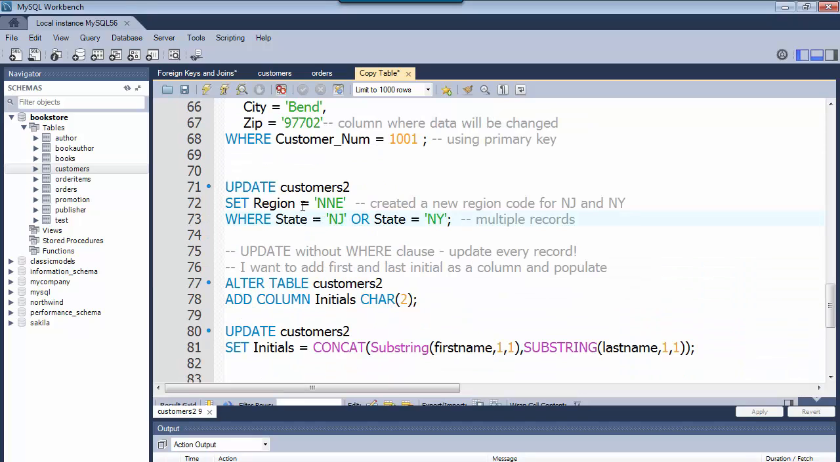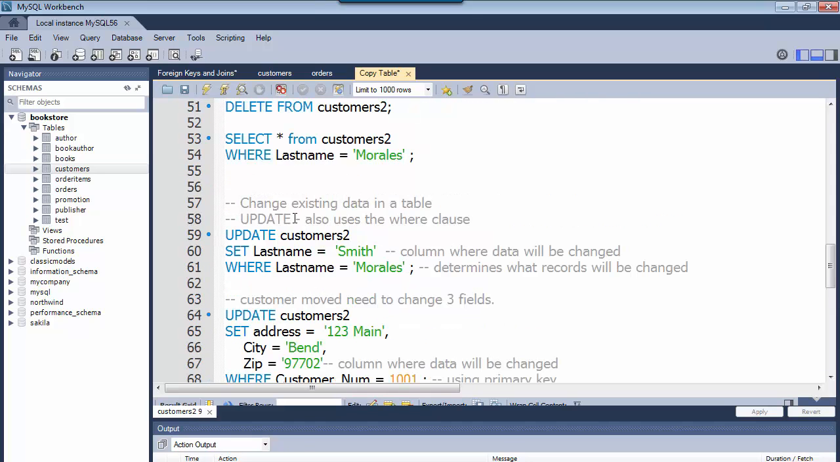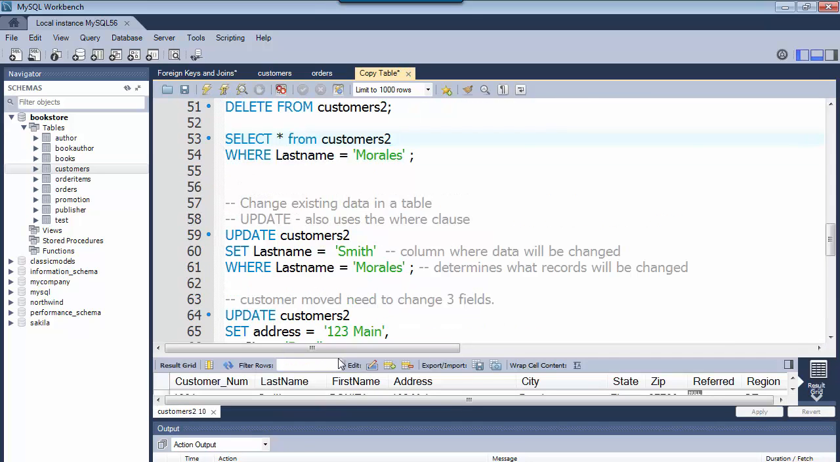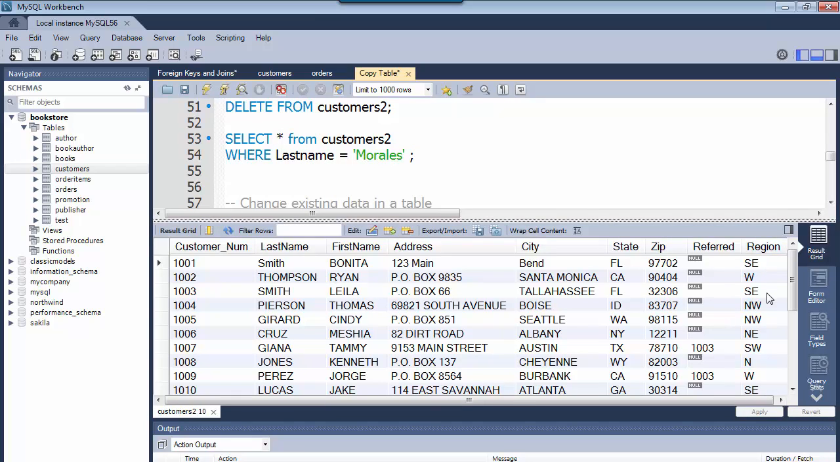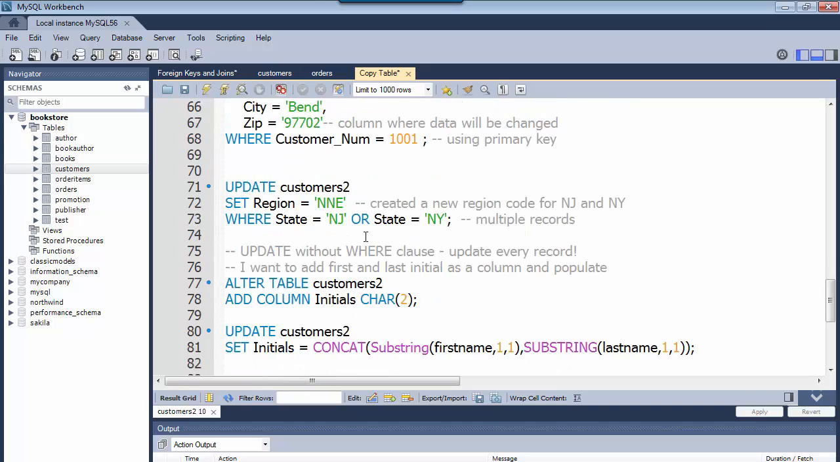Doing one more example. What if, for some reason, I want to change the region code? So just to take a look at our data, let me select star from customers. Move this up. Notice I have a region field, and people from New Jersey and New York, the region code is NE, which obviously makes sense. Okay, but for whatever reason, I want to change the region code to NNE. All right, so in my where clause, I only want to do this for people from these two states, New York and New Jersey. So of course, that's going to be an or clause because a state can't be both New Jersey and New York. But I want to change the region code for everybody from New Jersey, everybody from New York.